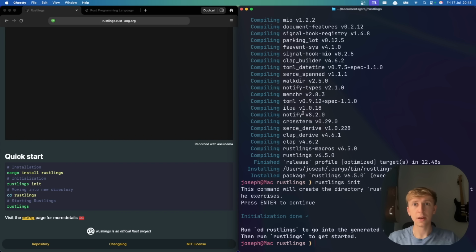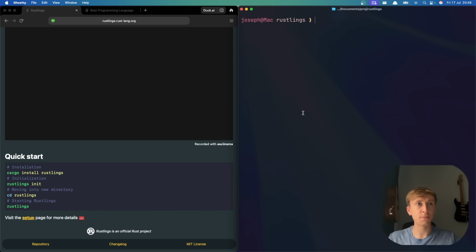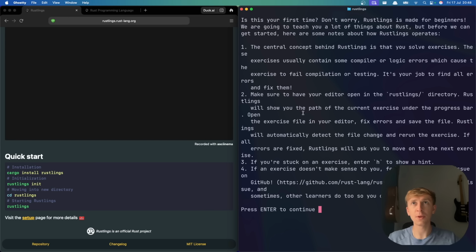Okay, right, so that seems to be done. Now if I cd into Rustlings, I've got two Rustlings folders, I don't know what I'm doing. And if we start by just typing in rustlings, okay. Right, so is this your first time? Don't worry, Rustlings is made for beginners. We're going to teach you a lot of things about Rust, but before we can get started, here are some notes about how Rustlings operates. The central concept behind Rustlings is that you have to solve exercises.